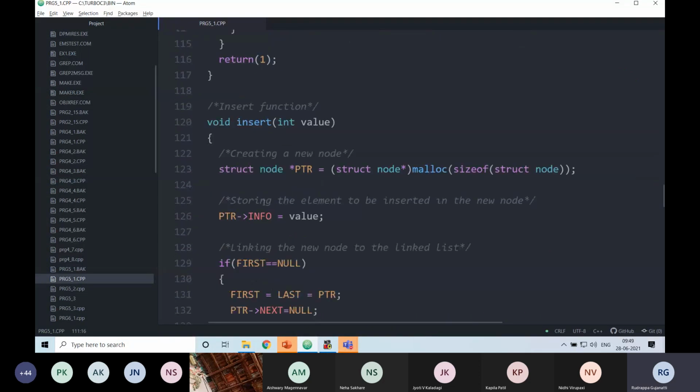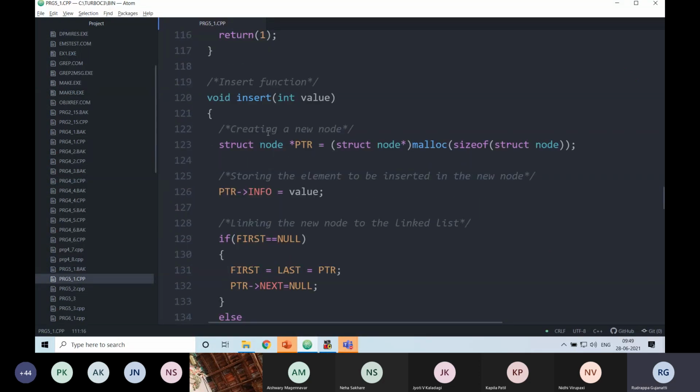So let us look at the functions they have specified. Here we have an insert function which returns nothing, but it takes a parameter of type integer. So the num1 we had declared above will be present over here. That is the element which you have to insert. Now before proceeding, you create a new node associated with this, in which PTR will be utilized to store the value. This is the address that will be utilized to store this value.